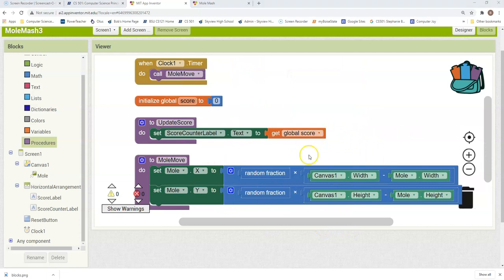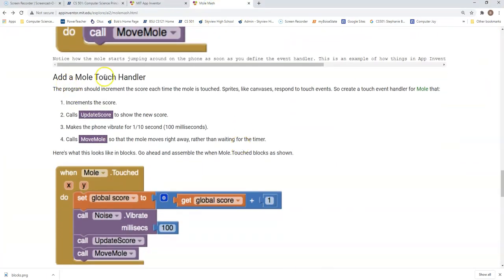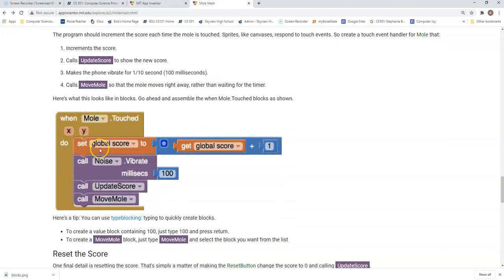Now we need to have our mole touched feature. That's the next piece of our application. We need to add a mole touch handler. So when the mole is touched, we're going to take our global score, set it to what it was, +1. We're going to call the vibration to go off as a feedback to the user, and we're going to call update score, and we're going to call the mole move.